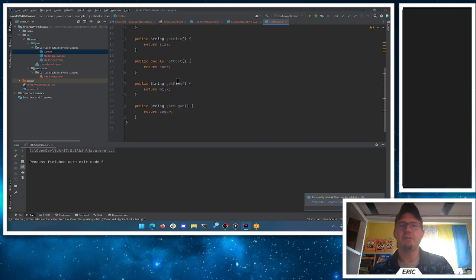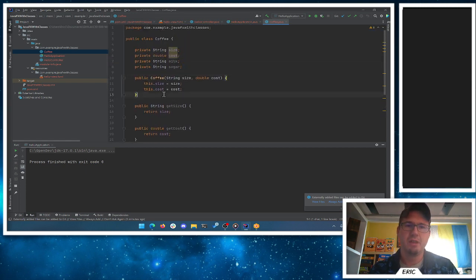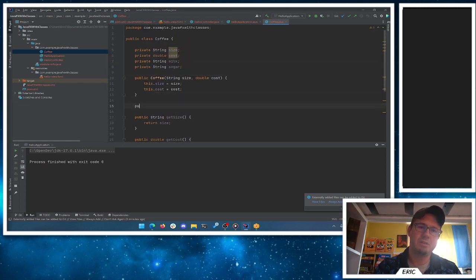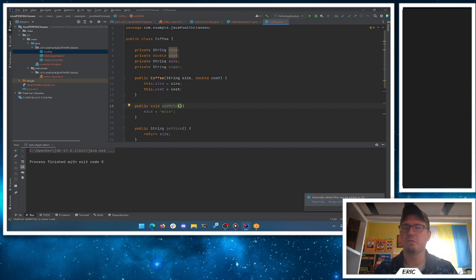Okay, so we can get the size, we can get the cost, we can get the milk, we can get the sugar back out. So how about we have a public void add milk, given a string for milk, we probably don't even need to add anything here. So we'll say our milk equals milk, maybe? Or do you want some of this to be a little bit more specific, or we got choices here. So adding milk, we'll just set milk.